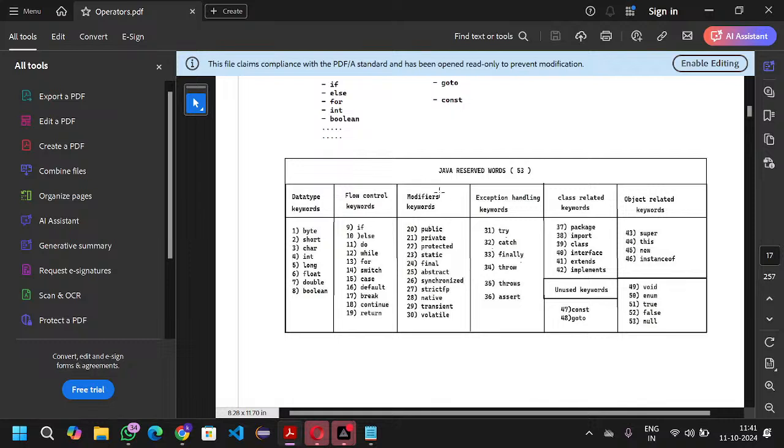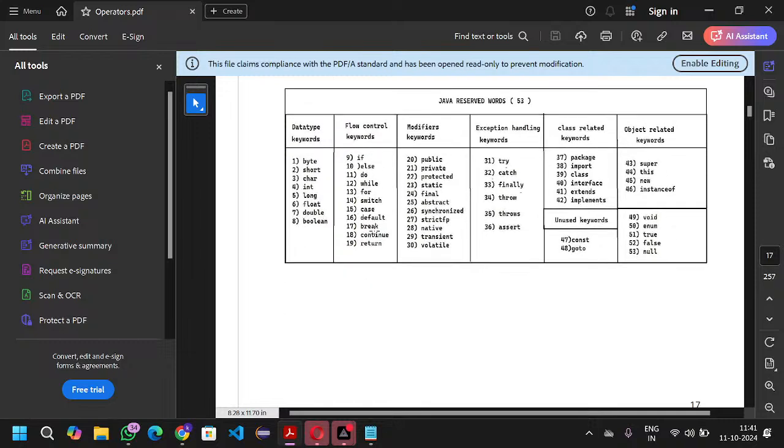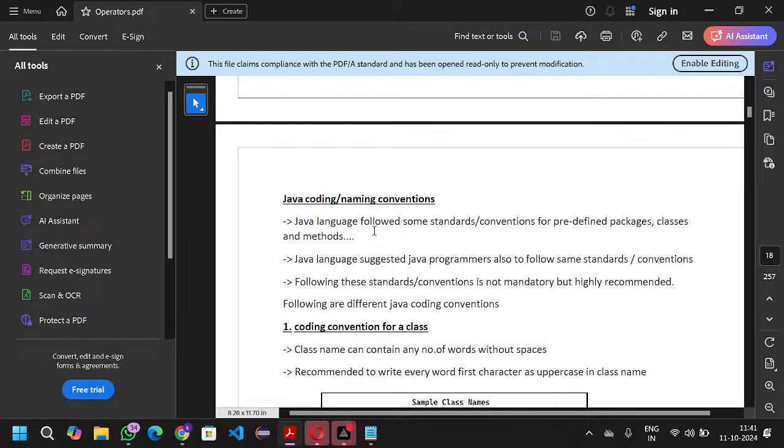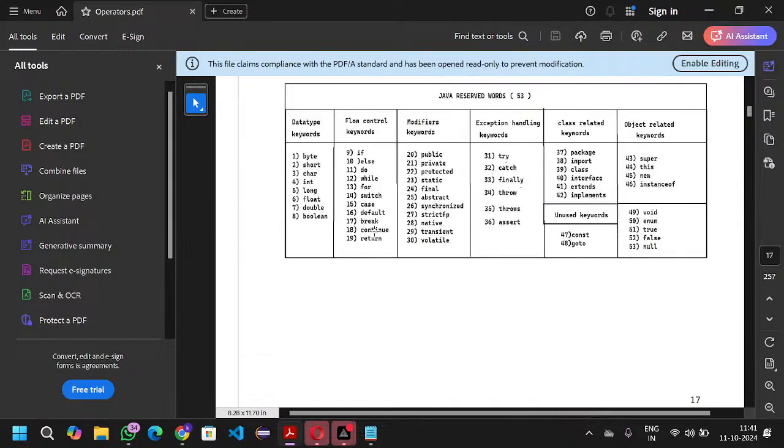So we have to remember the table also. We have to remember the table. We have to learn the table by heart. Is this clear?